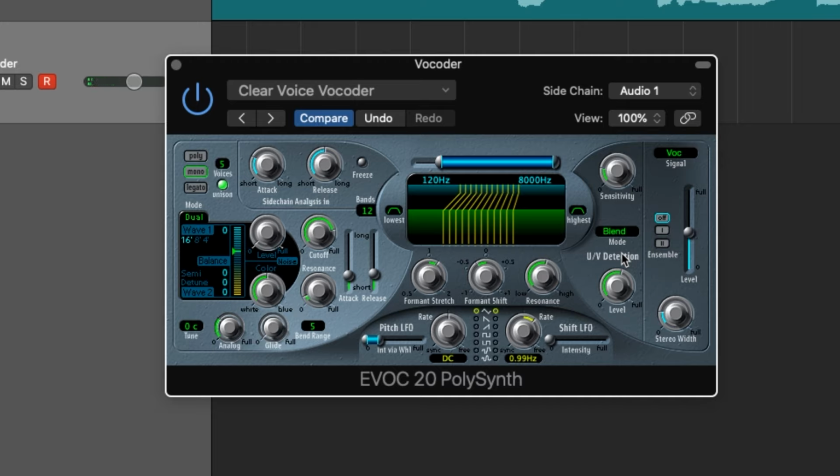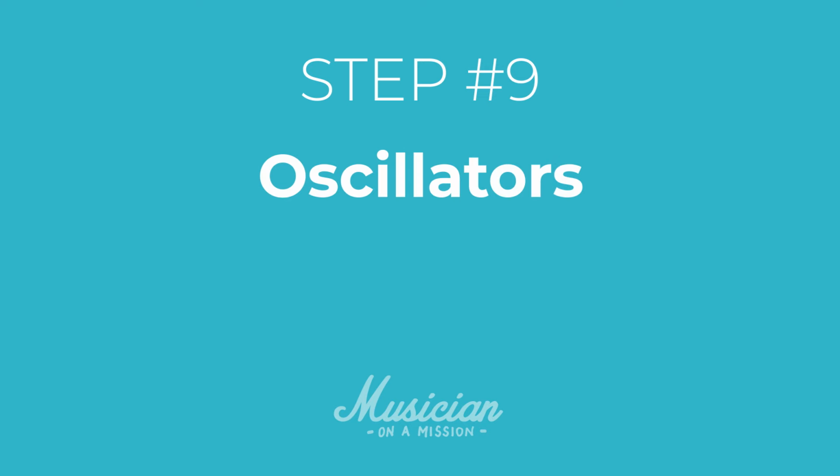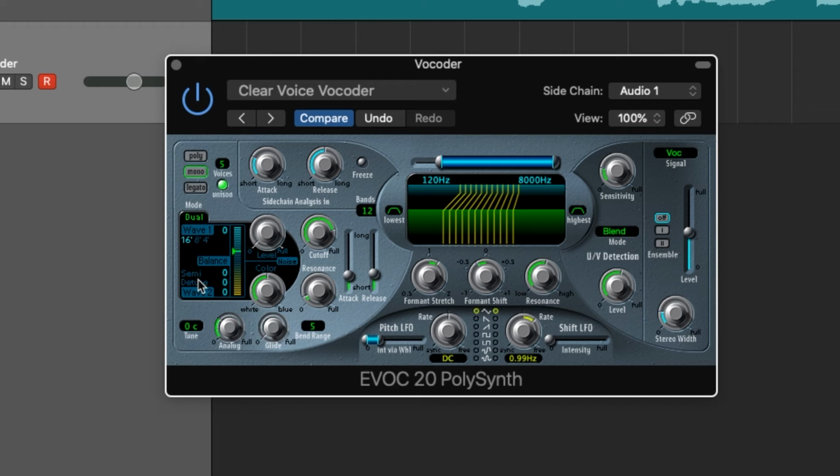I kind of like how that sounds. I feel like it gives you a good blend of intelligibility and still having a cool digital sound that you'd want from a vocoder. Over here, we've got the oscillators themselves. So there are 2 oscillators, and this is the mix between them. So let's turn it all the way to oscillator 1.